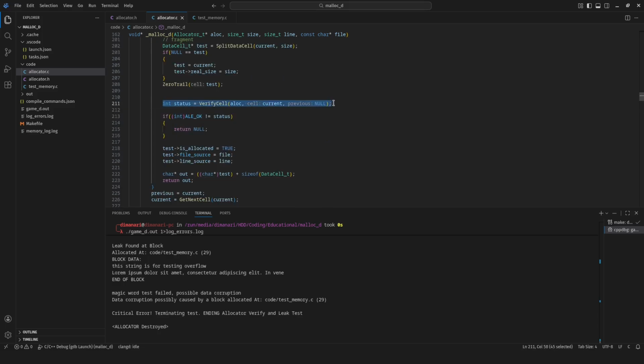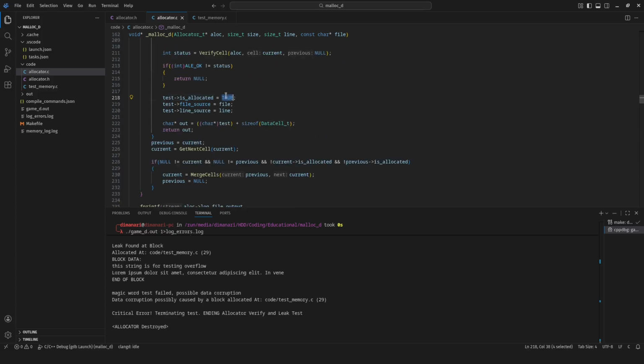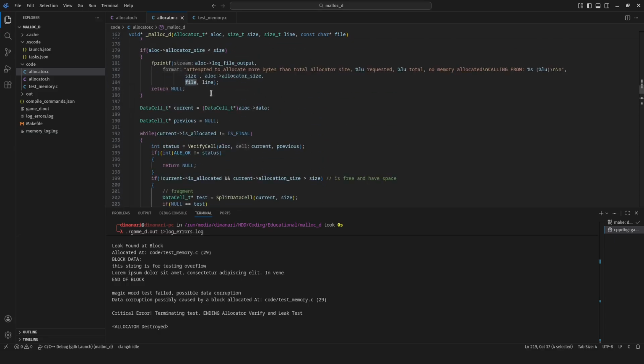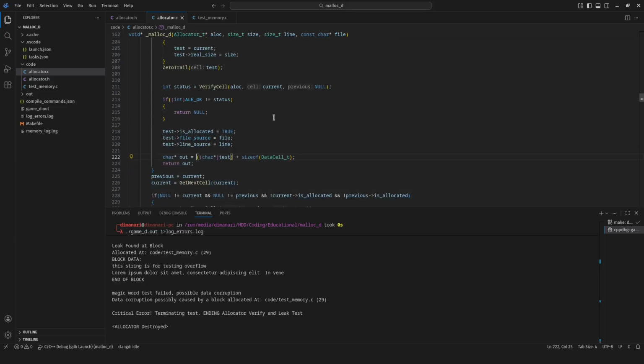Then we verify the cell. This is just for me to test if split data cell or zero trail caused any issue. Is allocated is now true. File source is the file provided here, and line is line. Then out is test plus basically offset all the way to the next data cell, or the start of the data inside that allocation, and then we return it.